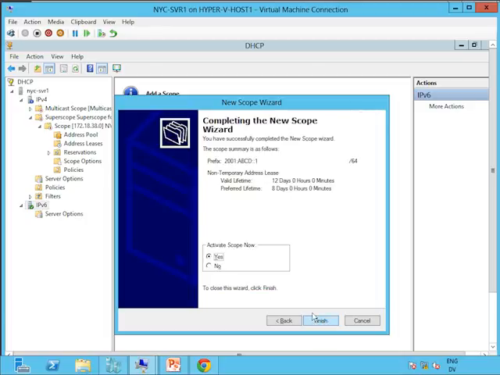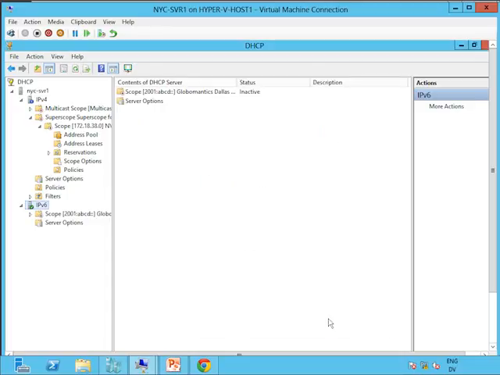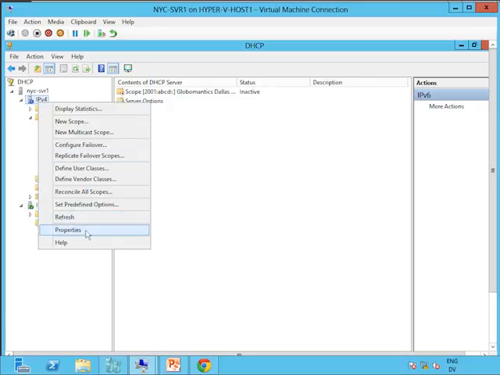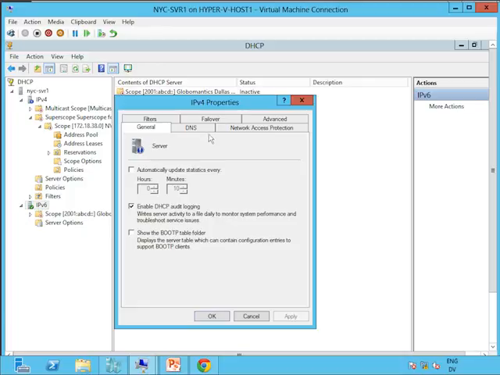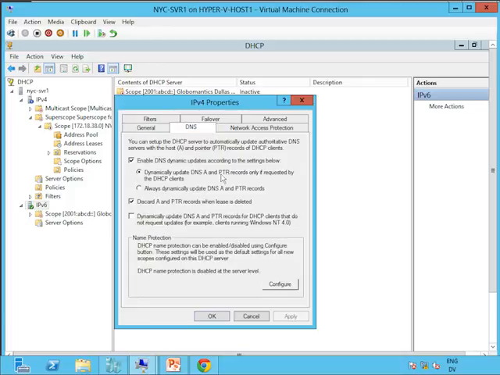That being done, we've built a scope. I'm not going to bother to activate it just at the moment. But I do want to illustrate that building a scope in IP version 6 is really rather elementary. Before I move forward, let me just point out that I can also configure that name protection over here for IP version 4. If I go to the properties of my IP version 4 server, there is name protection functionality here as well, and it works the exact same way.